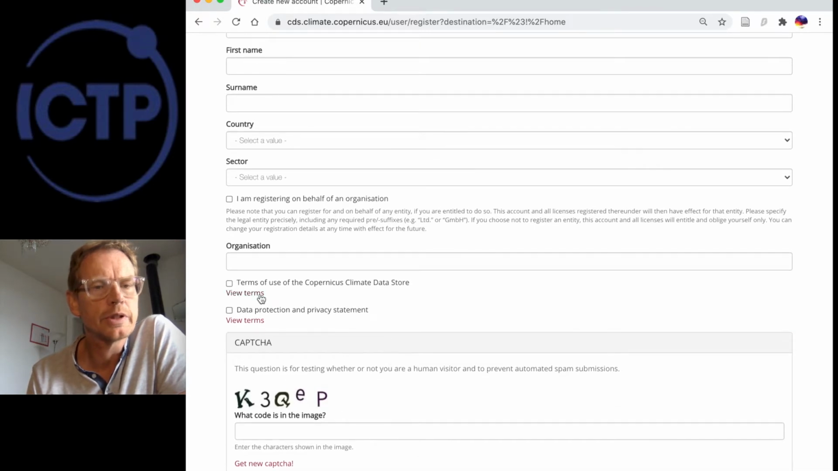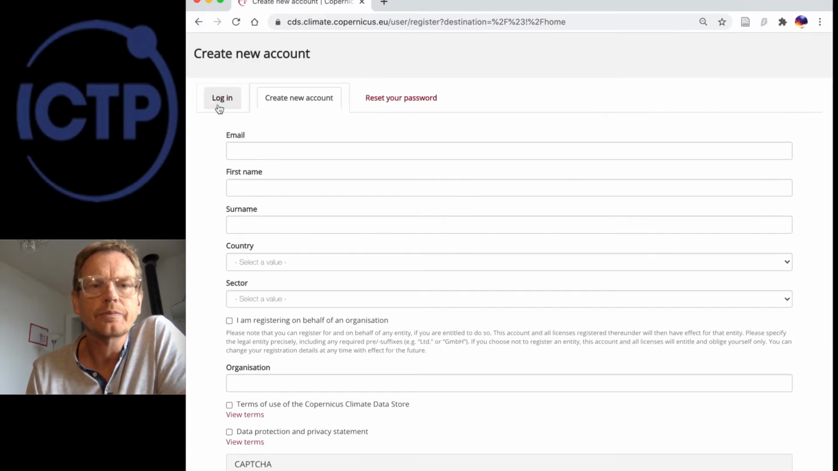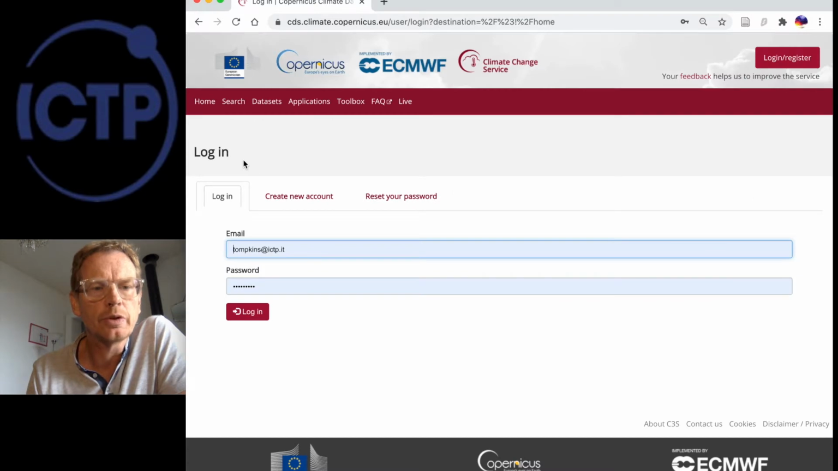You might want to read the terms and conditions about how the data is permitted to be used. After you've done this, and you only need to do this once to set up an account, you won't need to do it again and you have free access to this data. Once you've confirmed, you should get an email in your inbox, as usual for this kind of registration, which you need to click to confirm your email address, and then you'll be able to log in in future.